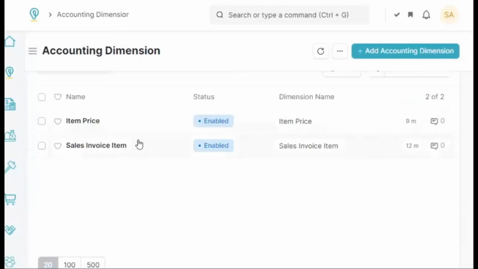If you need to make changes to an existing accounting dimension, you can click on the Edit button. Likewise, if you wish to remove a dimension, you can use the Delete button. Congratulations! You've successfully set up your accounting dimensions in the Accounting Master module of Parsimony. Now you can track and analyze your financial data based on the additional categories or aspects you have defined.